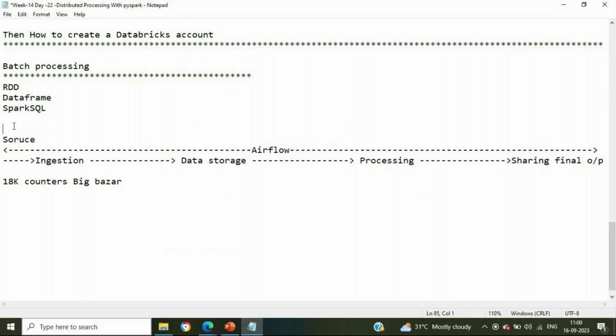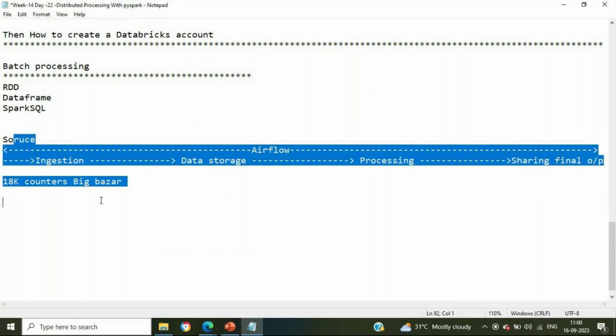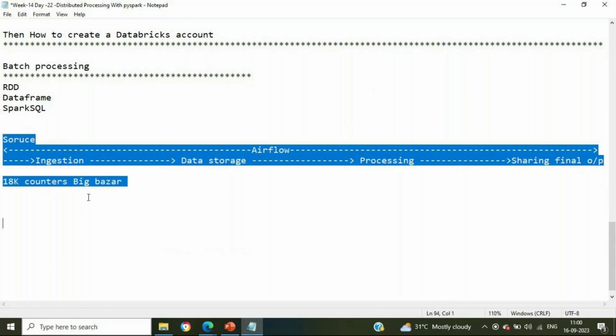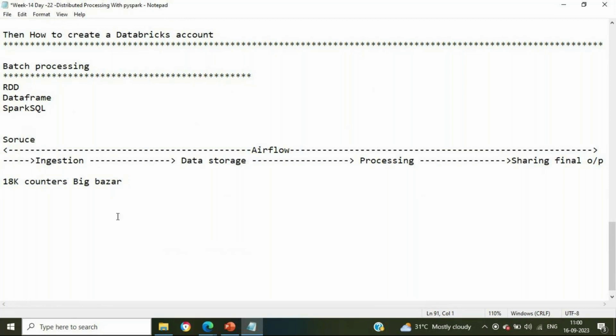So batch processing always has certain latency. It may be 1 hour, 24 hours, 1 week, or 1 year. Definitely there is latency in a batch processing environment, in a batch processing framework. But Spark has streaming processing as well.